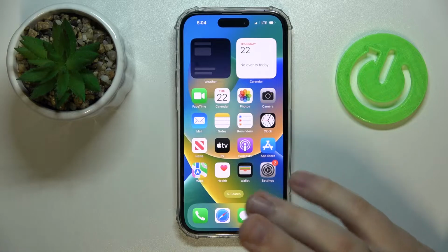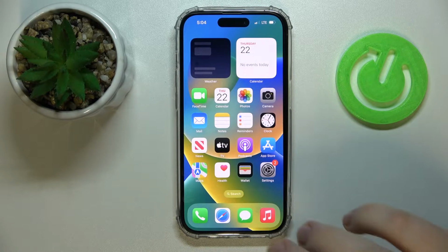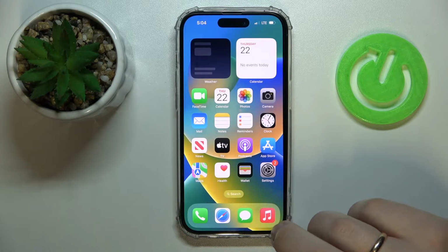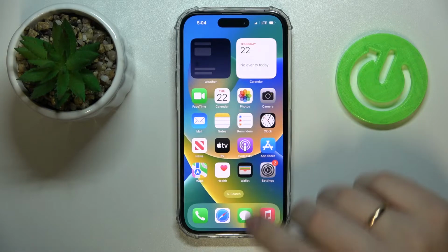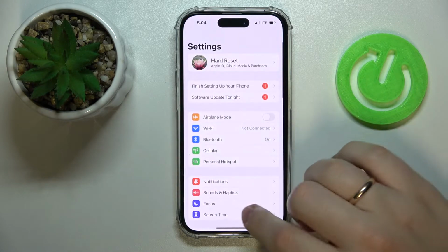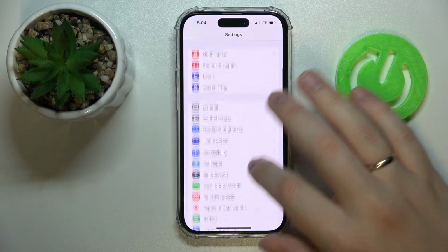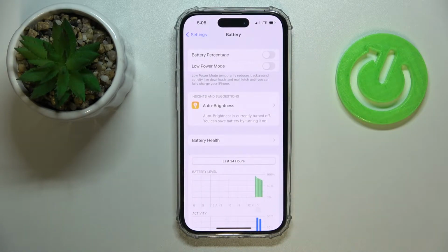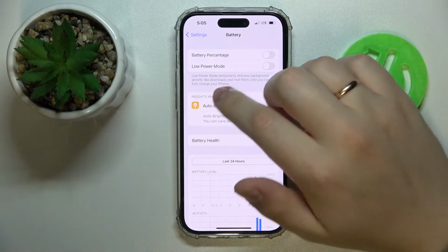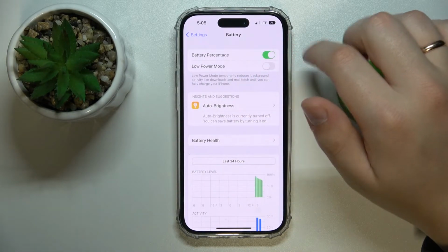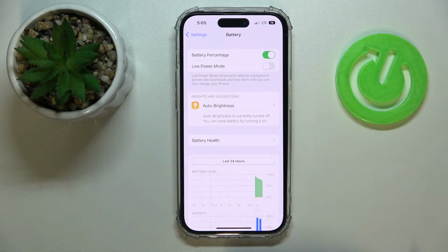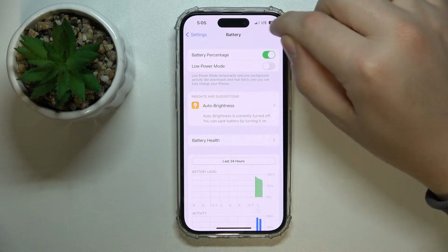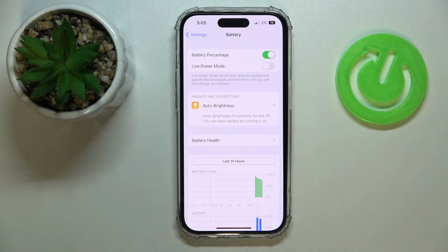So first of all, make sure that you are at the iOS 16 version of the system, then enter the settings. After that, go for the battery category, and all that is left to do is to switch on this battery percentage toggle, and from now on the exact amount of power you have left will be shown right over here inside the battery icon at the right part of your status bar.